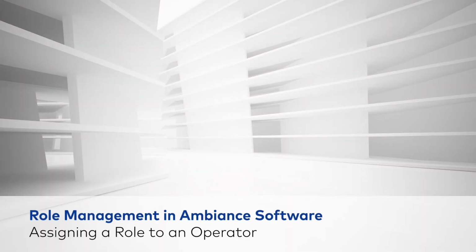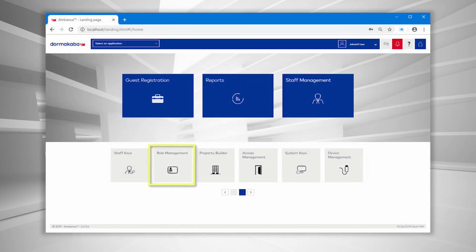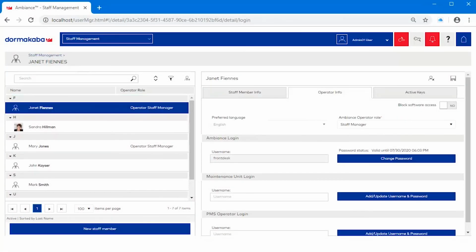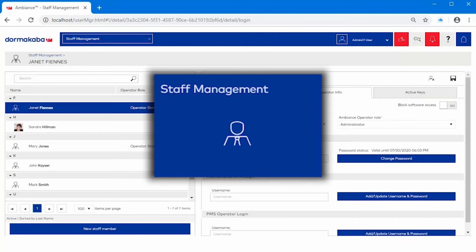Assigning a role to an operator. Once you have finalized your role configuration, use the Staff Management module to assign the appropriate role to each Ambiance operator. Please see the Staff Management video for more details.